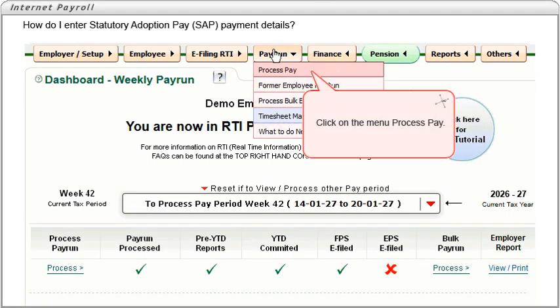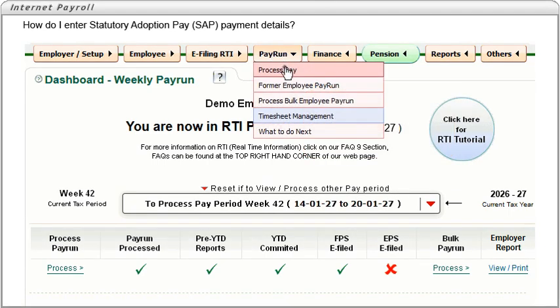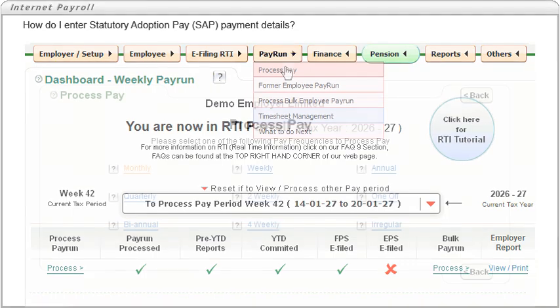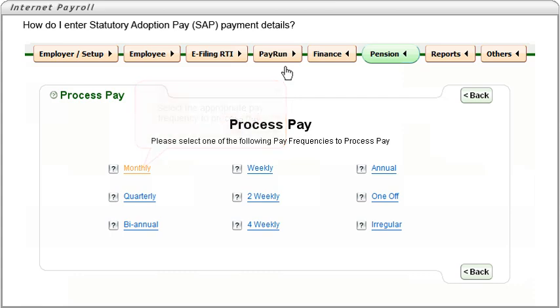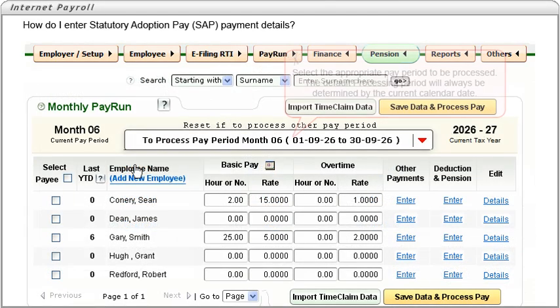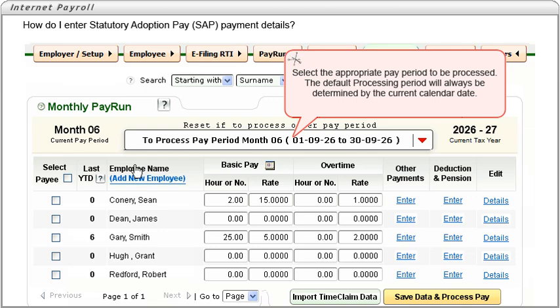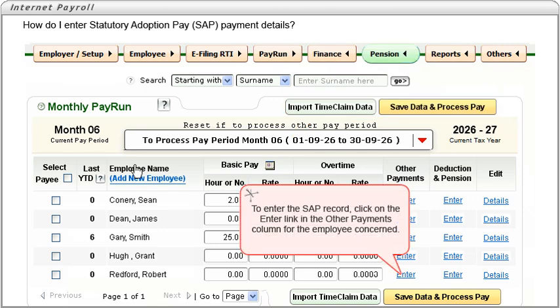Click on the menu Process Pay. Select the appropriate pay frequency to process pay. Select the appropriate pay period to be processed. The default processing period will always be determined by the current calendar date. To enter the SAP record, click on the Enter link in the Other Payments column for the employee concerned.